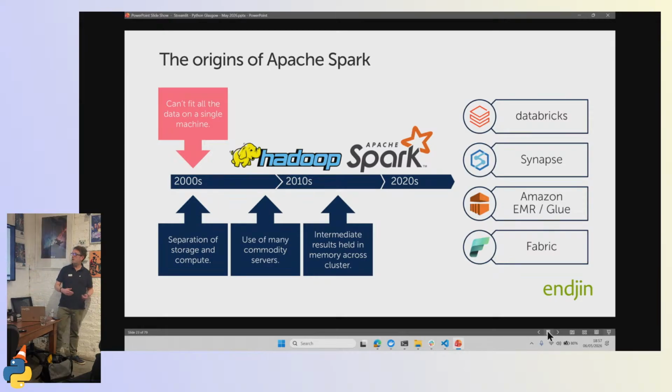And the creators of Spark open sourced Spark through the Apache Foundation in about 2014. But they then went on to commercialize Spark as Databricks. Has everyone heard of Databricks? Massive platform. But also Microsoft have built Spark into Synapse and more recently Fabric, and also Amazon used Spark as a core distributed compute engine. So the history of Spark is about 20 years in the making.